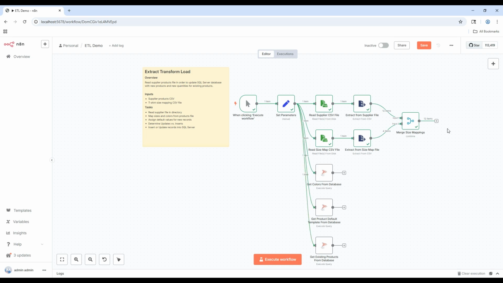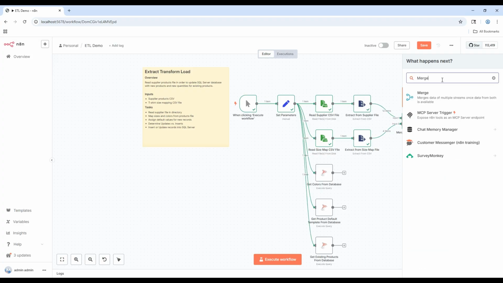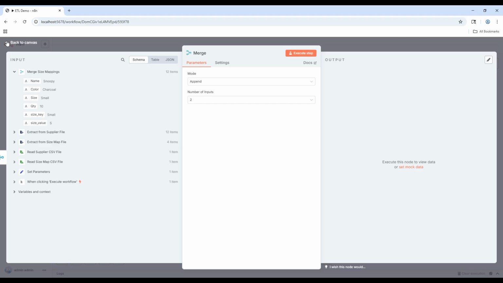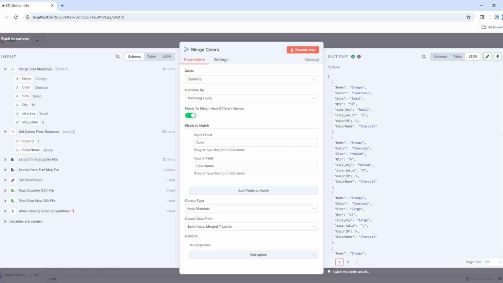In order to do this, we will add another merge node, with the output from our size merge node as the first input to the new merge node. We connect the output from our database colors query as the second input to our merge node. We use the merge combine operation and map the color value in the supplier's file to the color name value from the colors database query. This will give us the color ID in our output to use for our new product insert statements, which require a valid color ID instead of a color name.